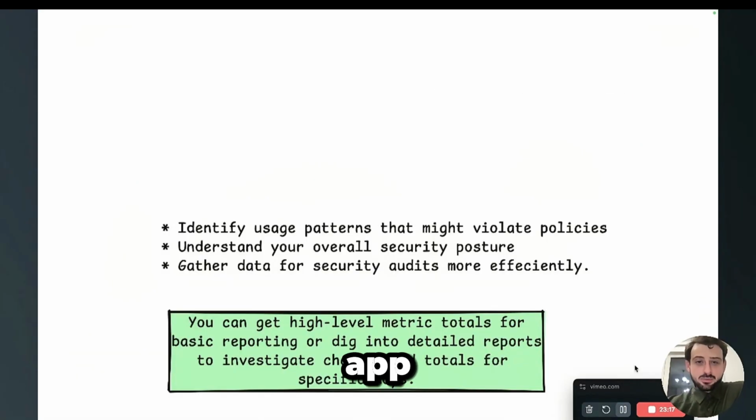With the help of this app, you can identify usage patterns that might violate policies, understand your overall security posture, and gather data for security audits more efficiently. You can get high-level metrics, totals for basic reporting, or dig into detailed reports to investigate changes and totals for specific days. I think that's also important because, as I mentioned with the dashboard, you can specify different day time slots, so you can create different metrics and dig into more details if you need.